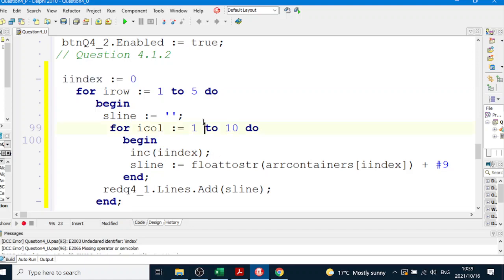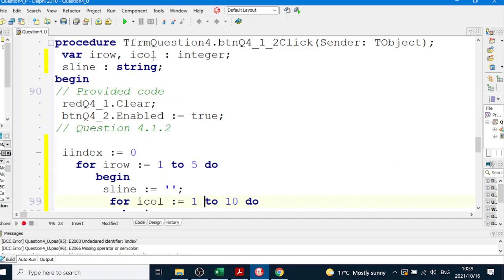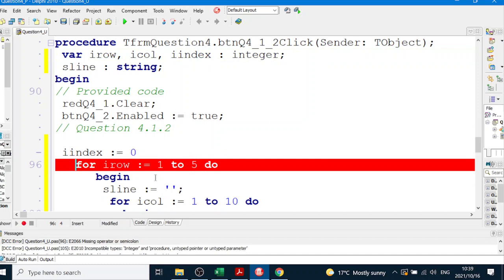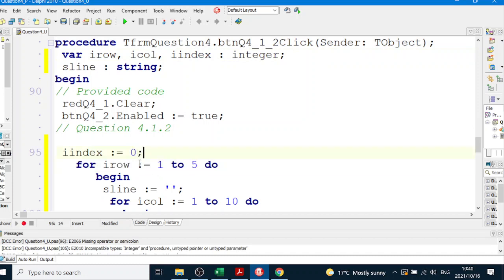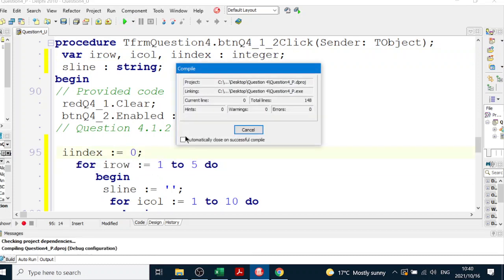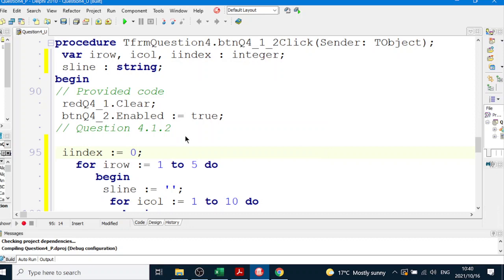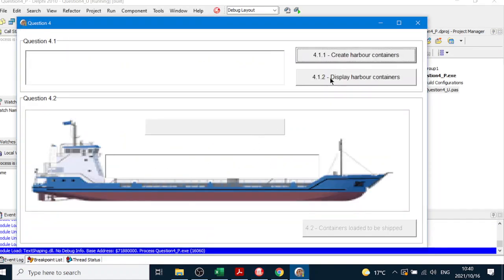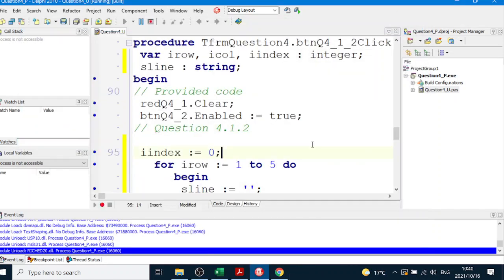Well, really, I haven't declared our index as an integer, so I suppose I better do that. Let's go. Oh, I forgot about a semicolon. Right, so make this program where we first have to click on that one, and then we click on this one. Oh, and that doesn't look right at all, does it? No. So we have to figure out why that's not working.